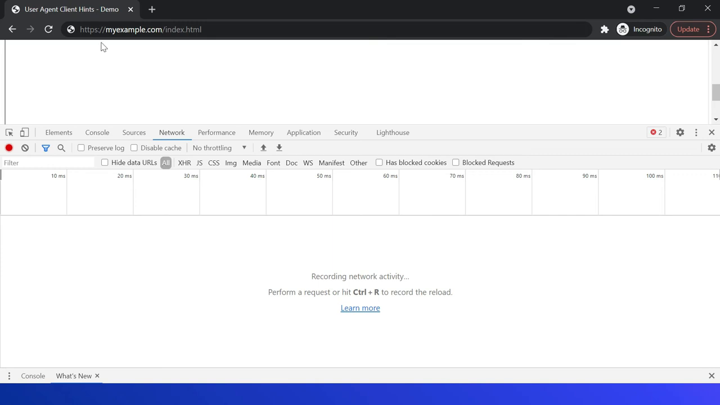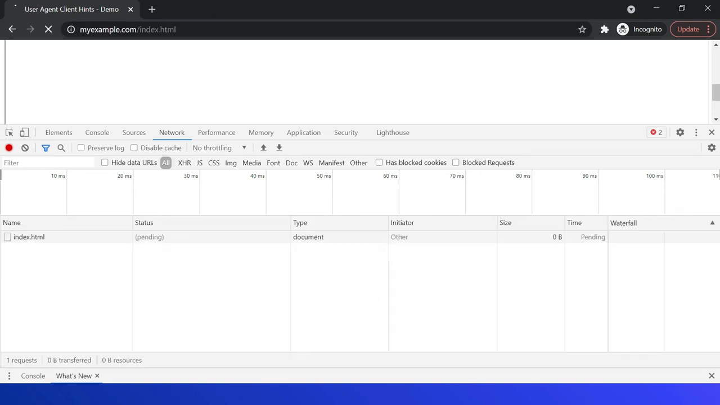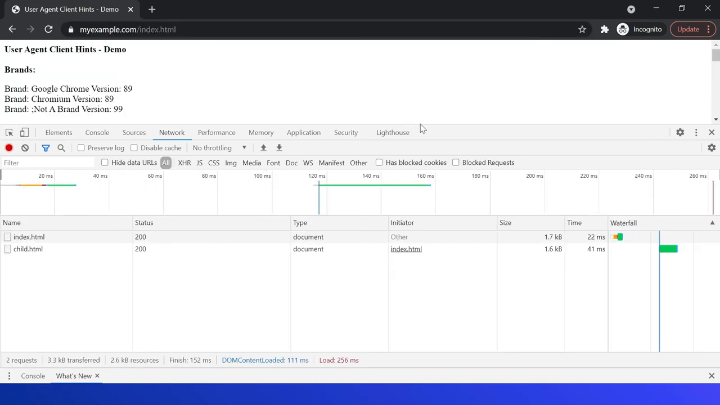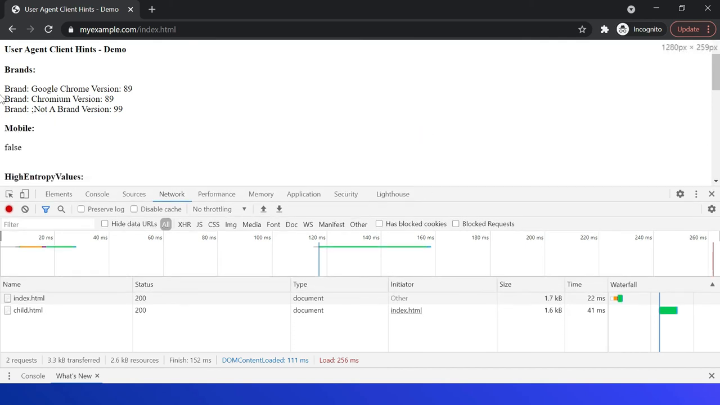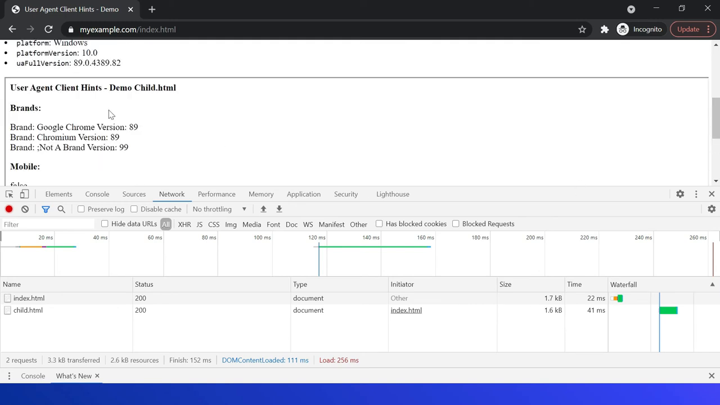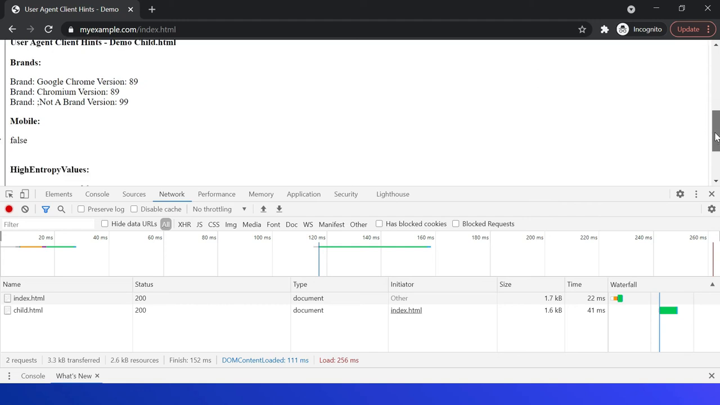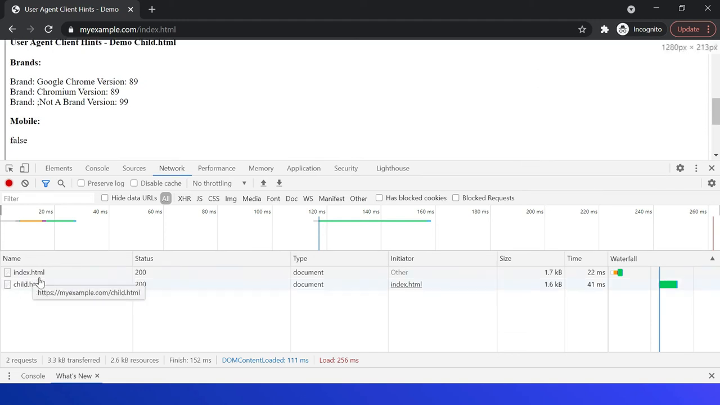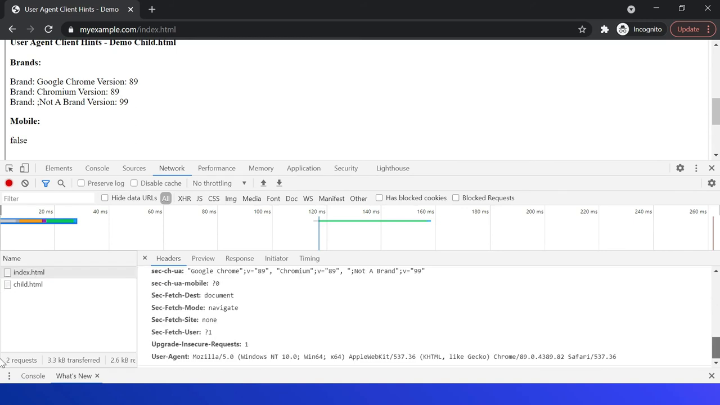Let me now access through the HTTPS protocol. Let me enter. If you see here, from the JavaScript perspective all the data is displayed: brands, mobile, then high entropy values. Also in the iframe, because it is a same-origin iframe, all the data is displayed from the JavaScript perspective. Now if I go to index.html and look at the request headers, two headers are included, Sec-CH-UA and Sec-CH-UA-Mobile. These two are the low entropy values we already discussed, and by default they will be included.